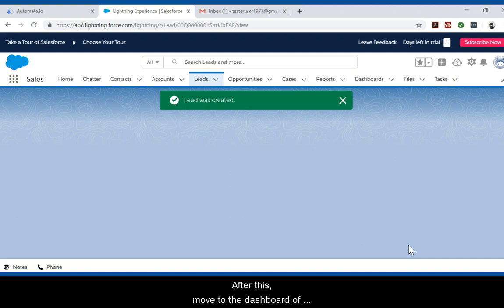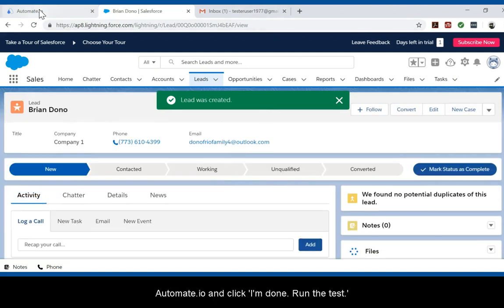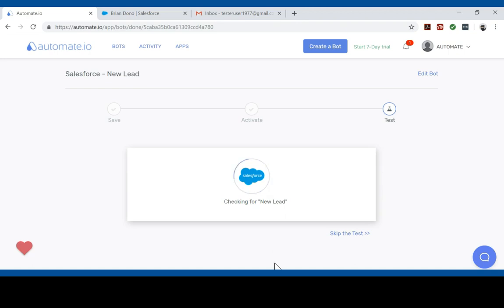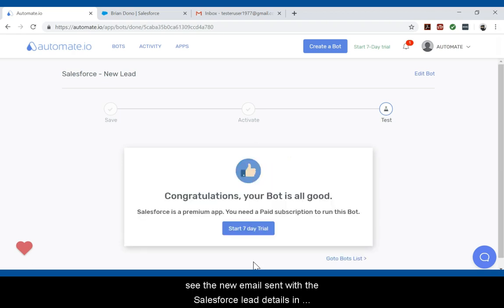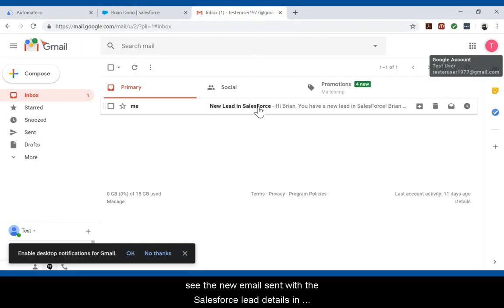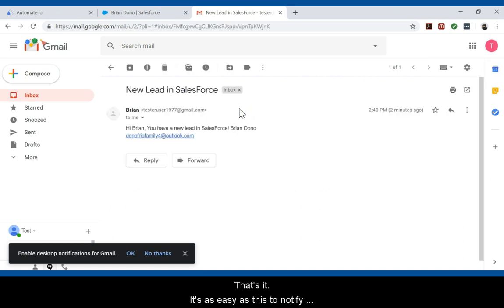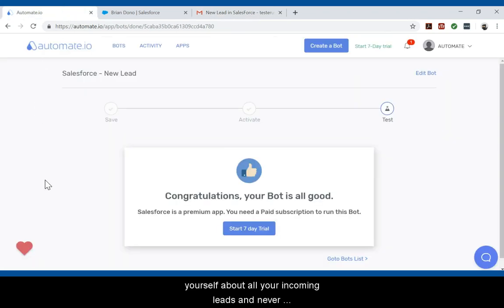After this, move to the dashboard of Automate.io and click I'm done, run the test. Next, move to your Gmail app and see the new email sent with the Salesforce lead details in the format you created in your workflow. And that's it. It's as easy as this to notify yourself about all of your incoming leads and never miss following up on a lead immediately.